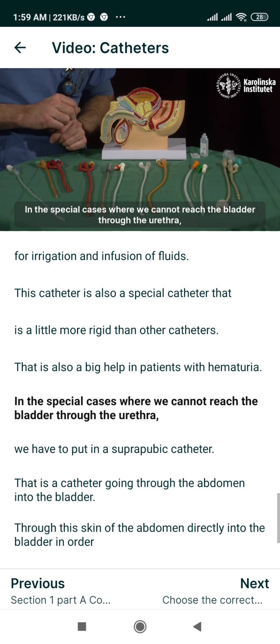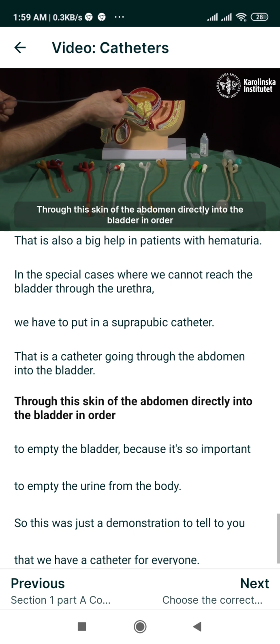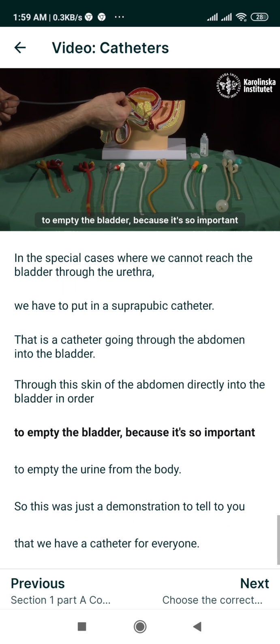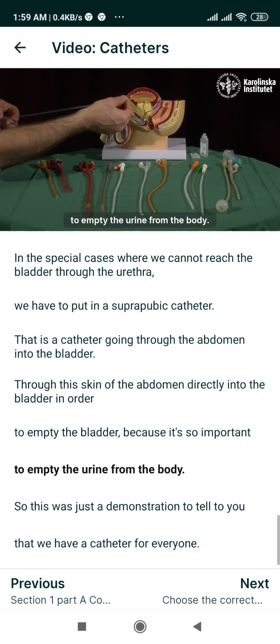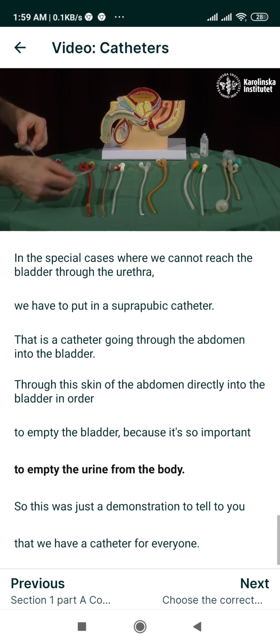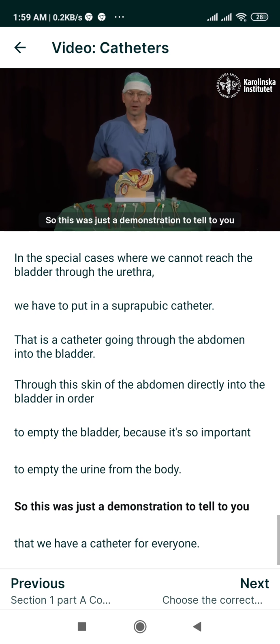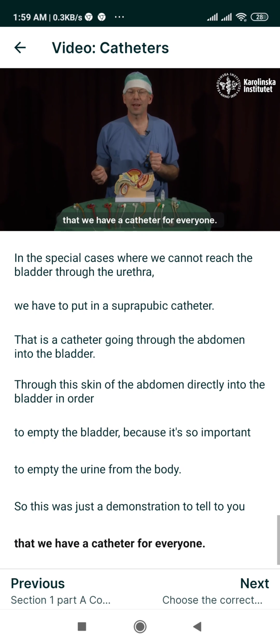In the special cases where we cannot reach the bladder through the urethra, we have to put in a suprapubic catheter. That is a catheter going through the abdomen into the bladder, through the skin of the abdomen directly into the bladder in order to empty the bladder, because it's so important to empty the urine from the body. So this was just a demonstration to tell you that we have a catheter for everyone.